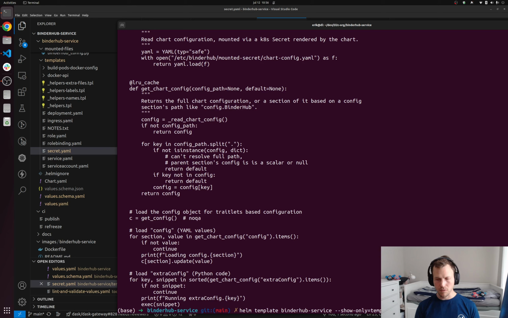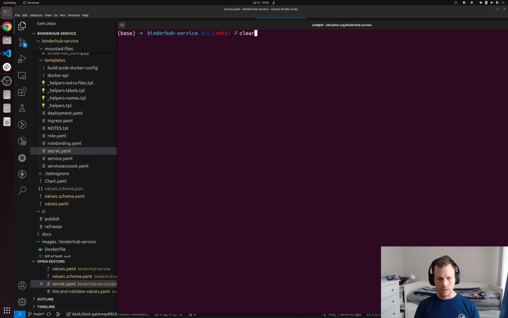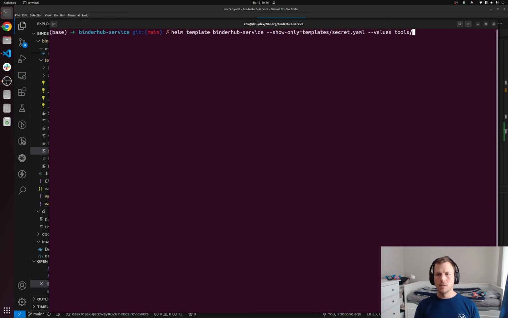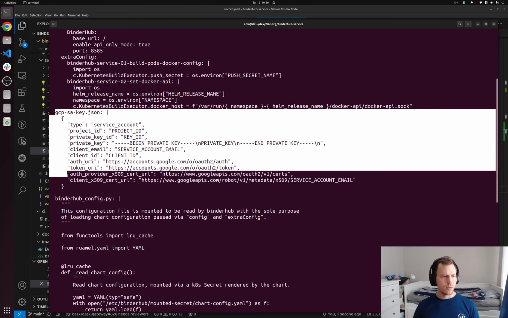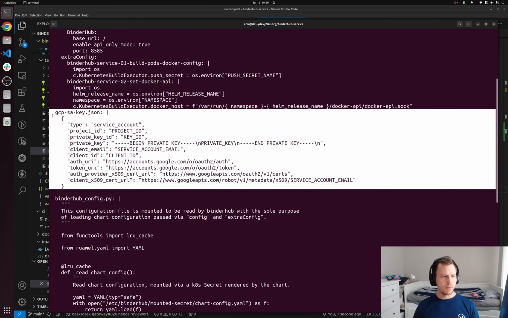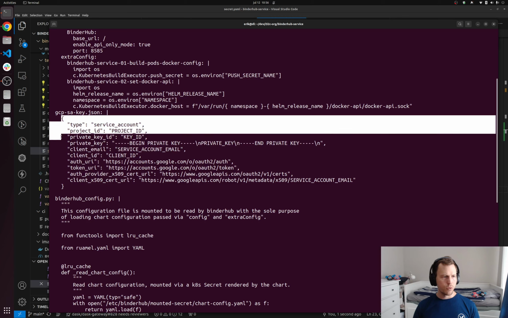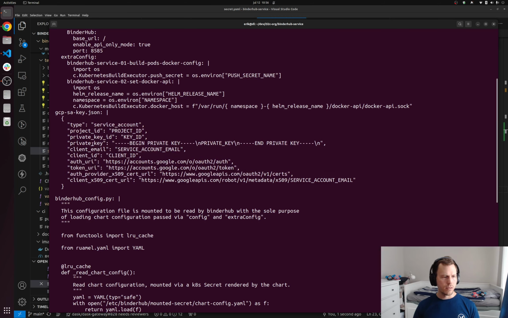We didn't set this config, so let's do it by passing the values, called values files. First values, tools, template, then validate config values. And now let's see. Now we got the GCP service account key. Nice. And the formatting seems all right.